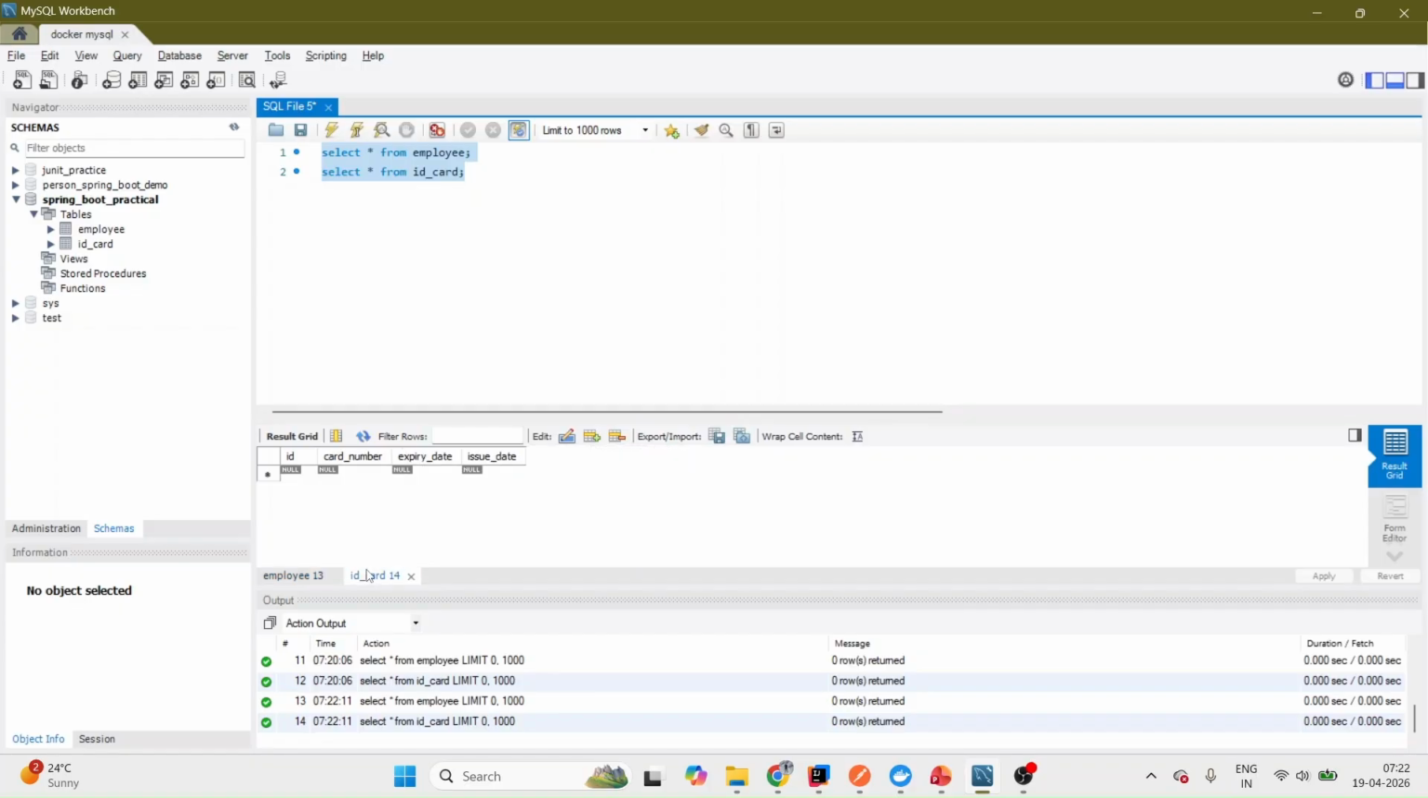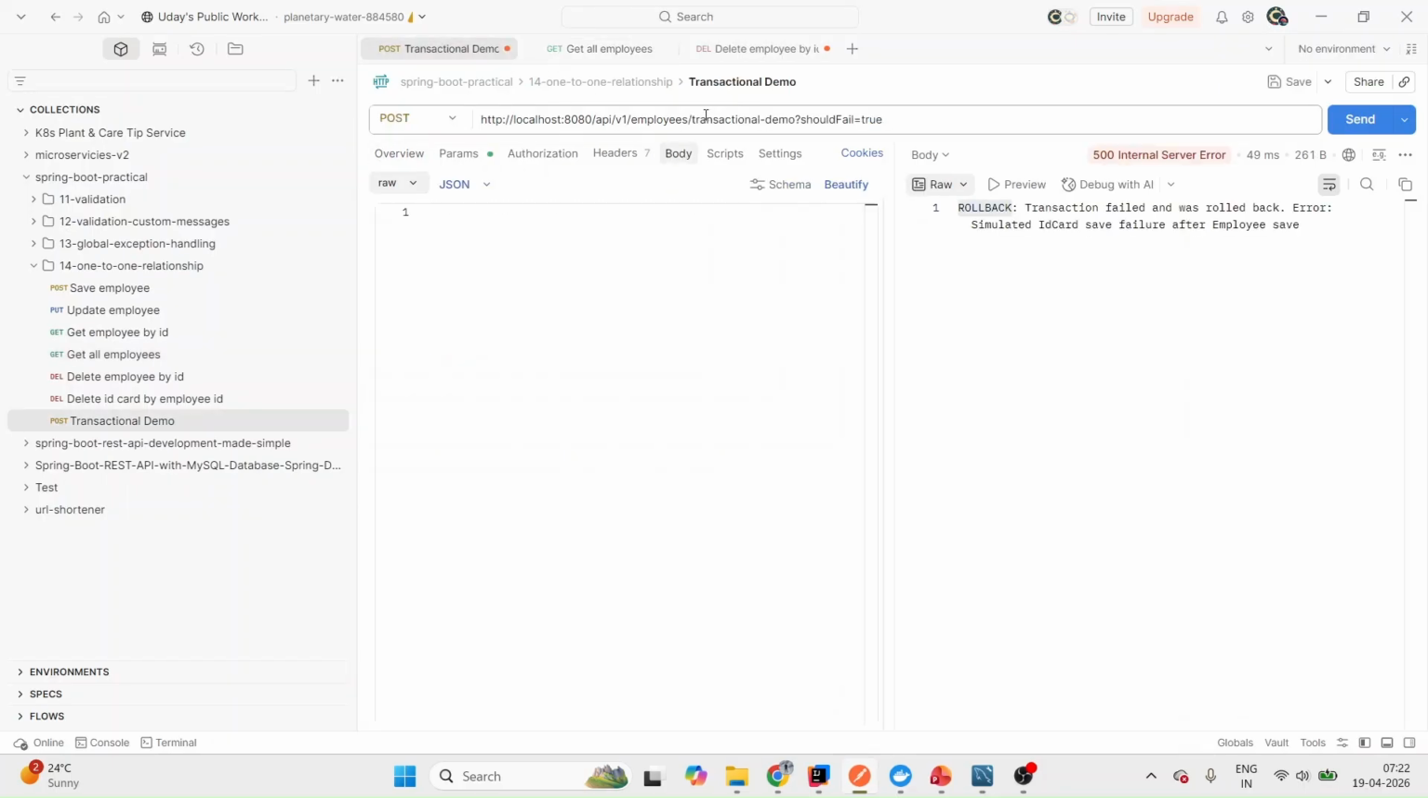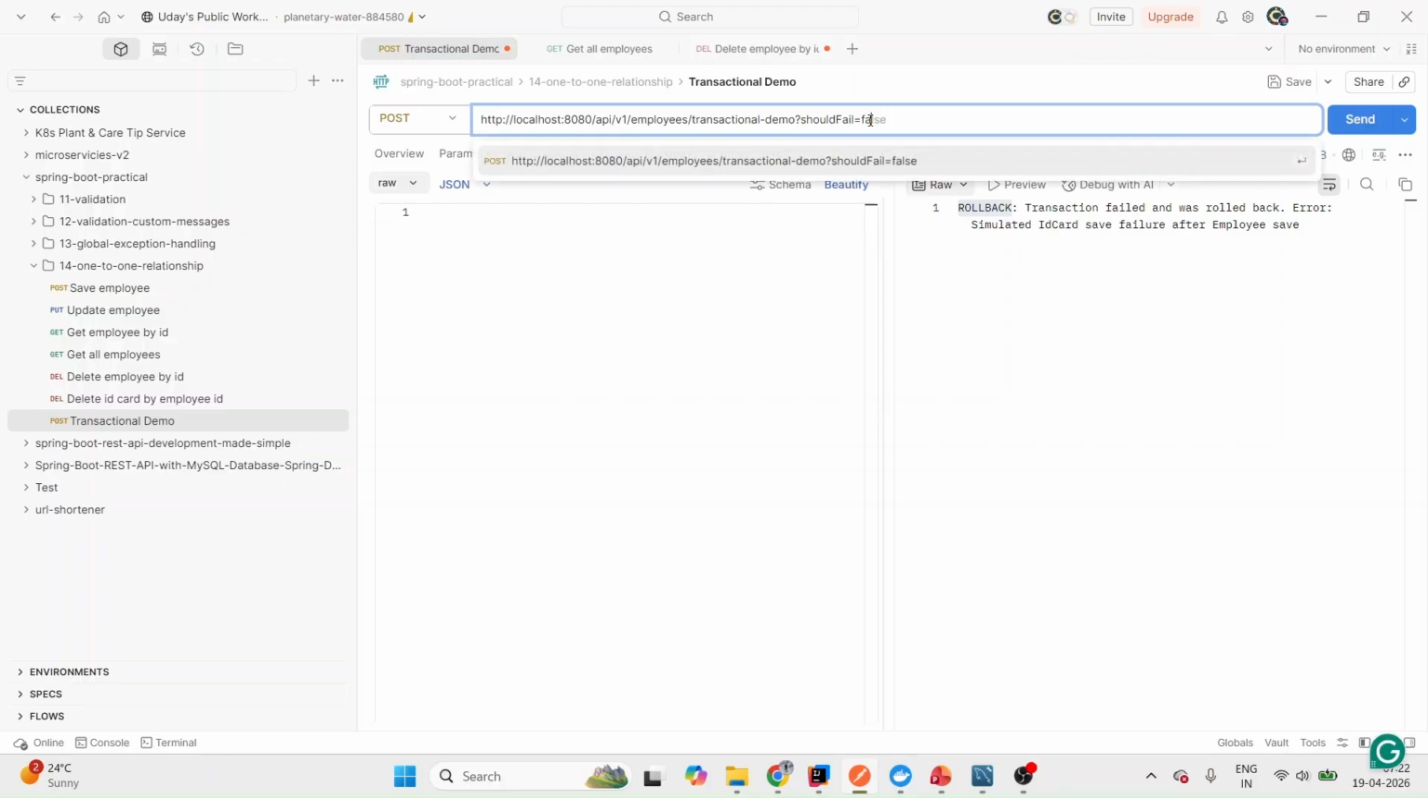Let me show you my table: there is no employee and there is no ID card. But let me show you an example of what happens if there is no exception. If there is no exception, then both entities are going to be saved successfully.